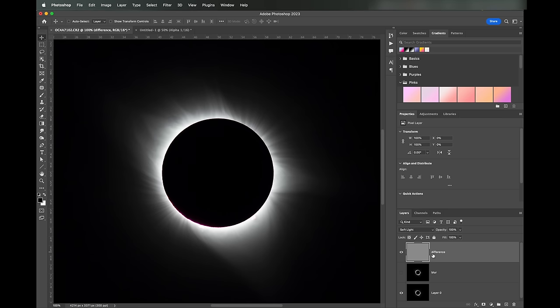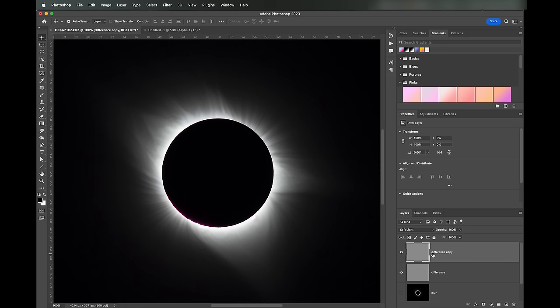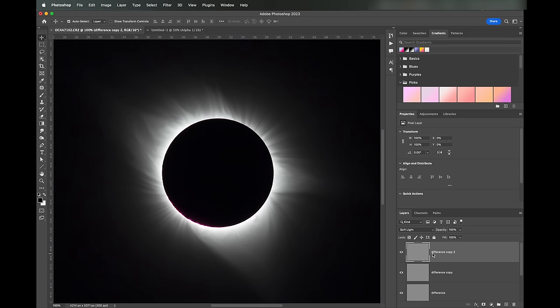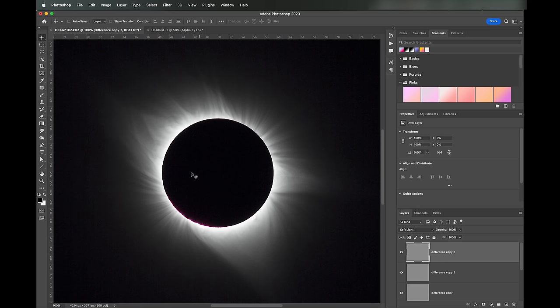And here's the really cool thing. You can amplify this effect by just duplicating the layer. So you can just press Command J on Mac or Control J on Windows. And each time you duplicate that layer, you get more and more of the effect, right?